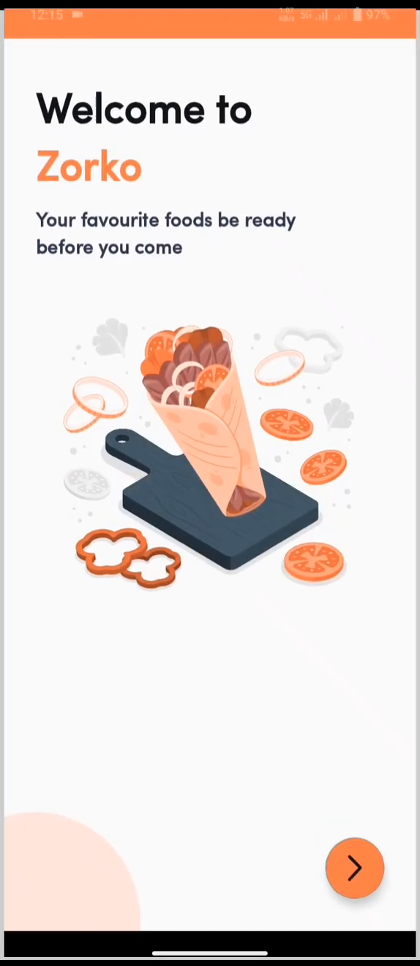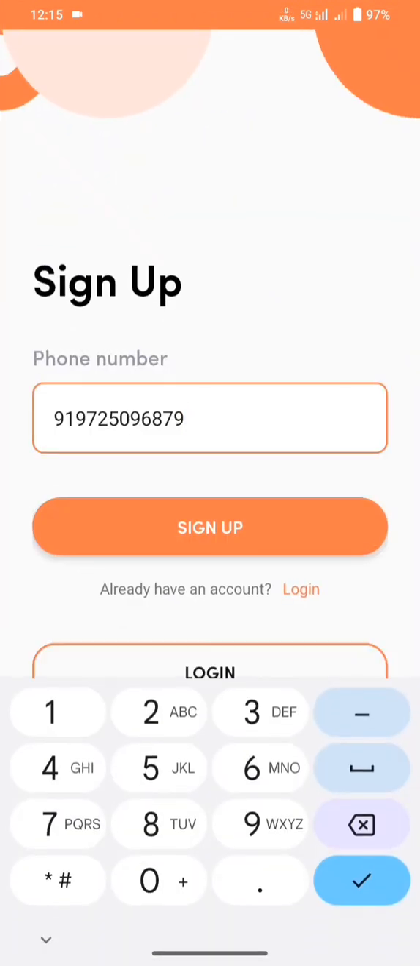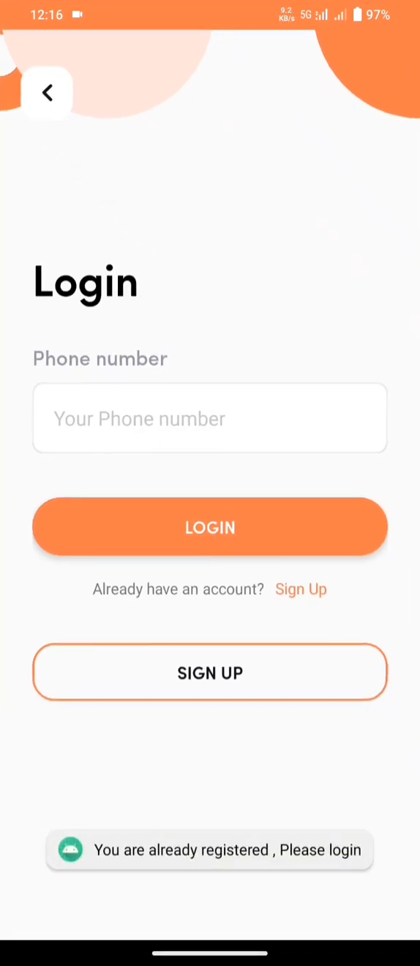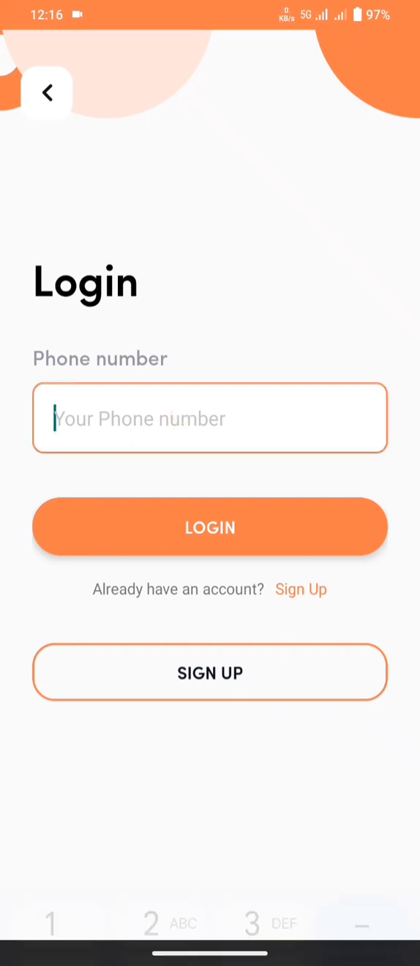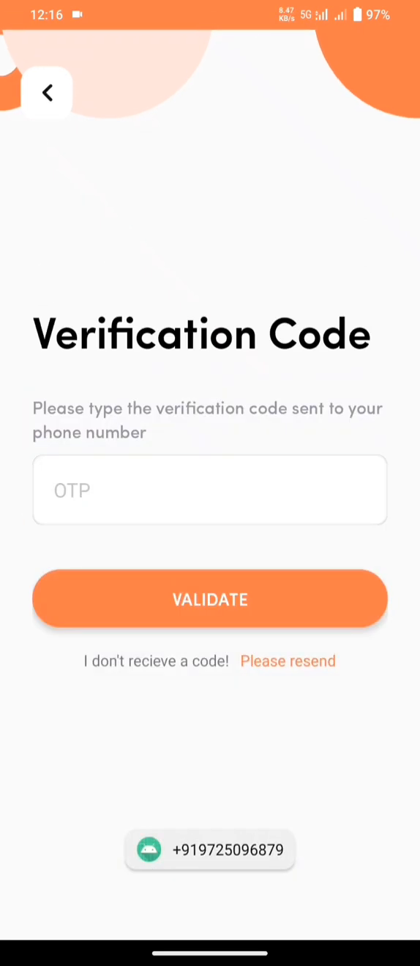So this is our project, guys. First of all, it will ask us to log in or sign up. We will add our mobile number and click on the sign up button. And as we already have created our account, it will redirect us to the login page. Here we will add that same mobile number and click on login, and so it will send us an OTP.